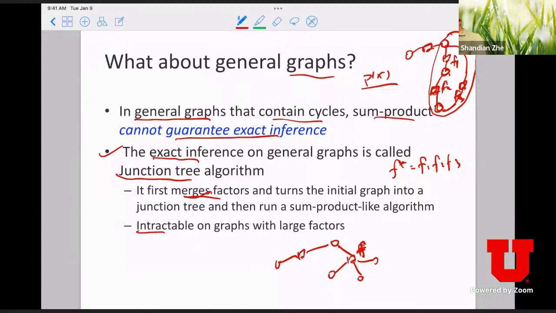And as we mentioned, the problem is that when you merge the factors to remove the cycles, you have to merge a bunch of factors. You essentially increase the input dimension of the factors. So with large factors, your computation is still intractable.